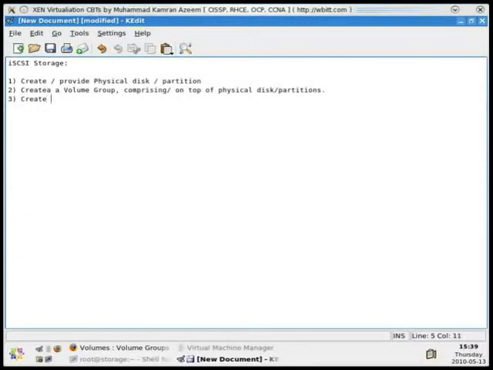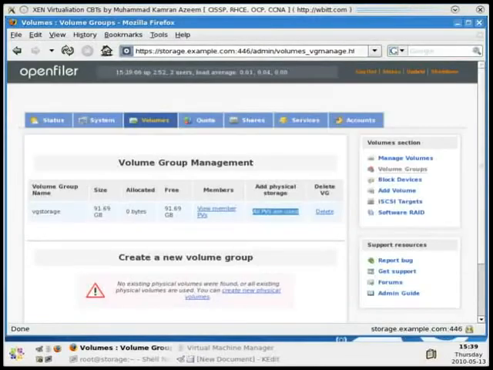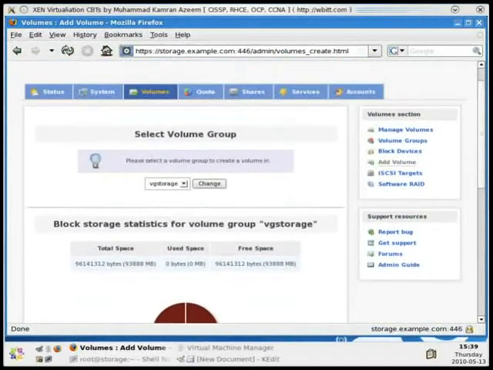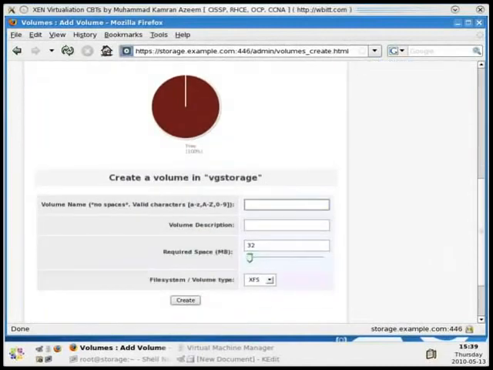create logical volumes on top of this volume group. Okay, so you go to add volume. Right now there is no volume created, no logical volume created. So we can create logical volume.